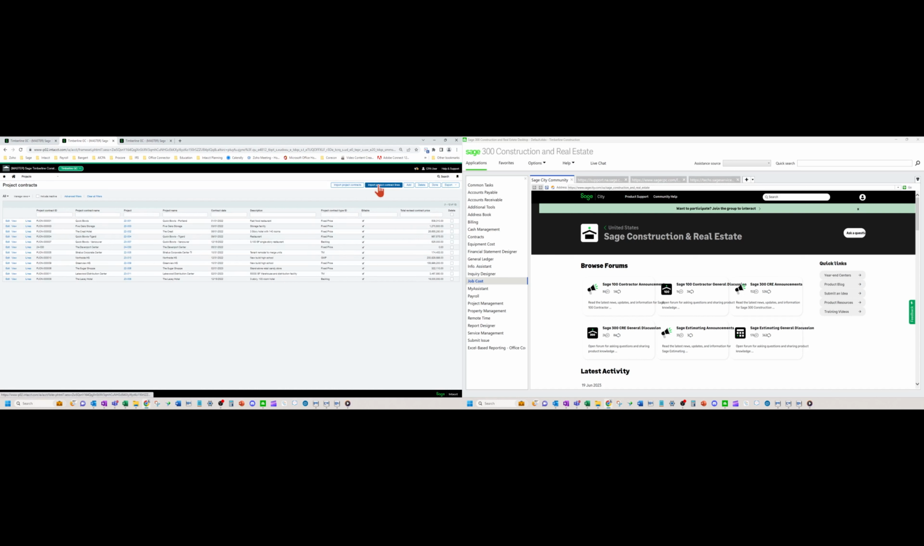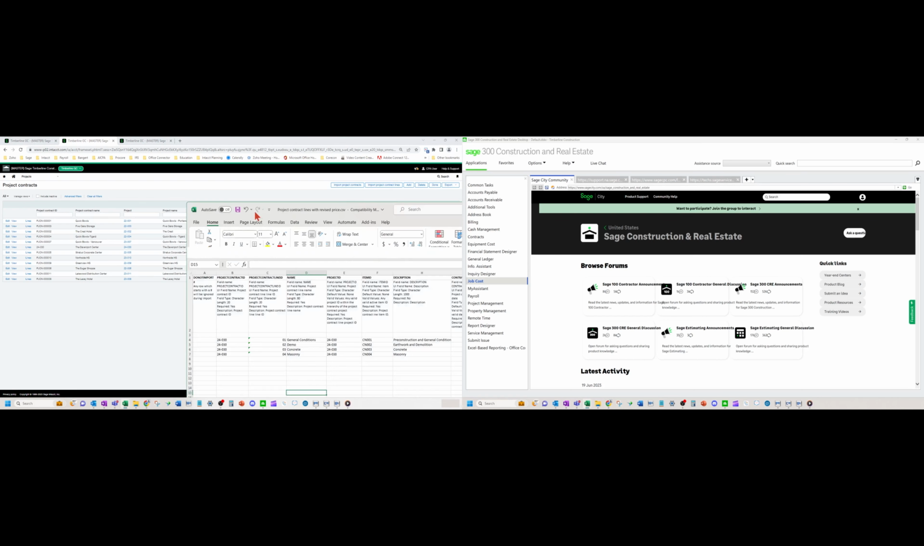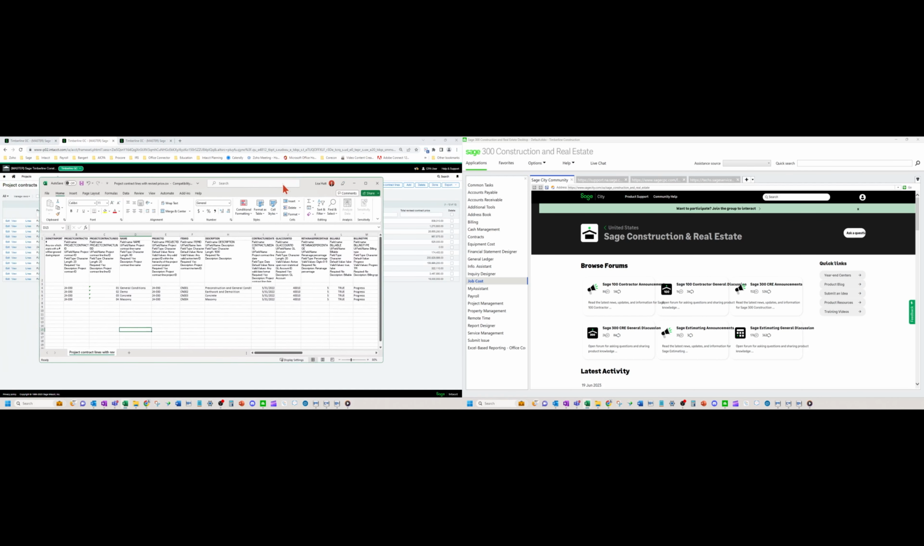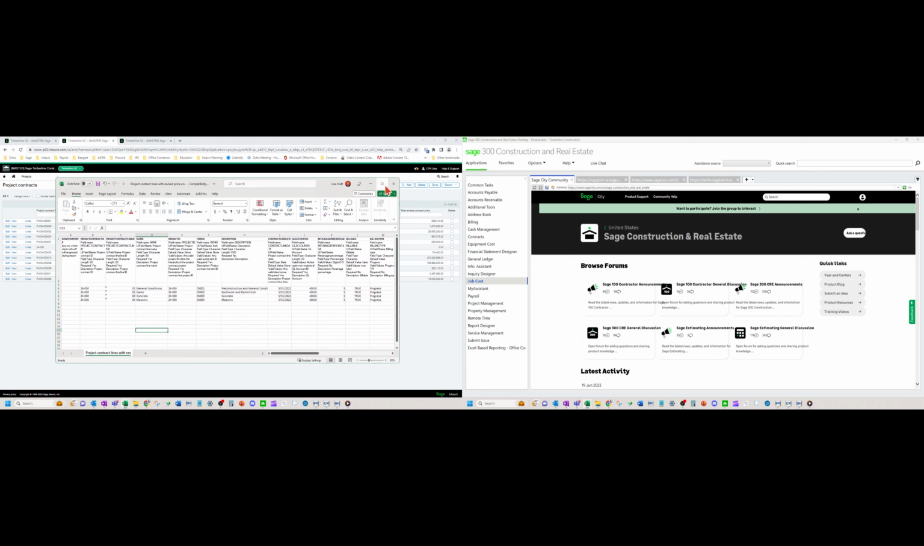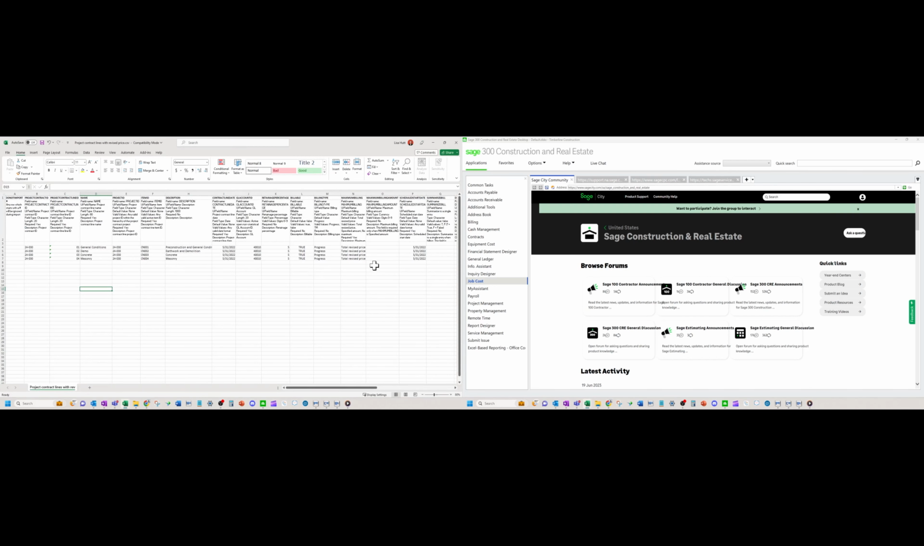So our AIA schedule values. Over here in Excel, I've got a file that's going to be used to set all of those things that we cannot do in Job Central in Sage 300. In Sage 300, we only had the line item number, the description, and the amount.